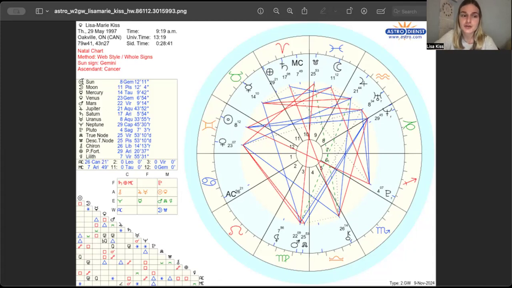This shows the little glyphs of the sun, moon, Mercury, Venus, Mars, Jupiter, Saturn, Uranus, Neptune, Pluto, true node, descending node, Chiron, part of fortune, Lilith. Depending on my special chart settings, you might not have all these things down at the bottom here, but you will have the sun all the way to Pluto for sure.